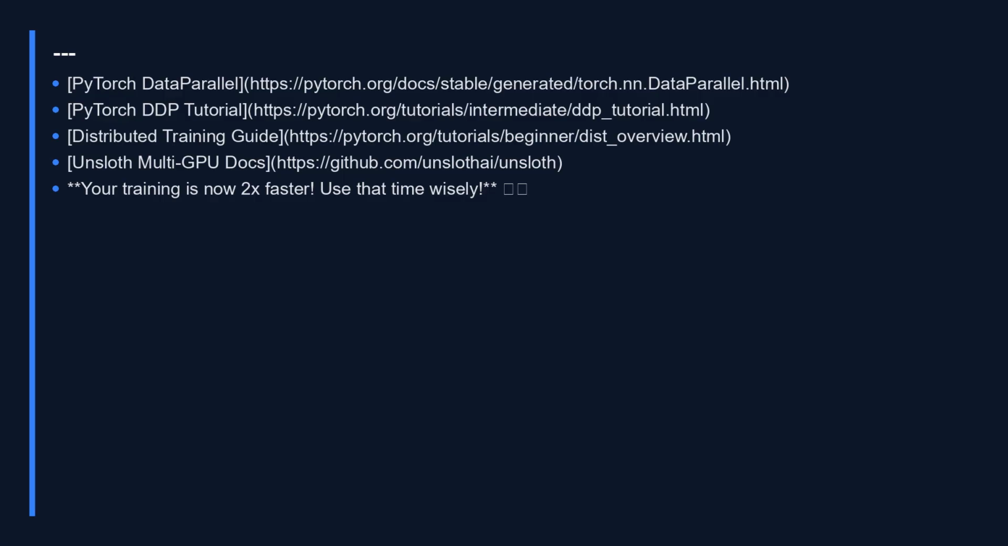Additional resources. For deeper reading, the PyTorch DataParallel documentation covers the single process multi-GPU model in detail. The PyTorch DDP tutorial walks through the multi-process setup with working examples. The Unsloth multi-GPU docs cover library-specific considerations. And the PyTorch distributed training guide is the authoritative reference if you want to understand what's happening under the hood during all-reduce. Your training time just got cut in half. That's real leverage on every experiment you run from here forward.